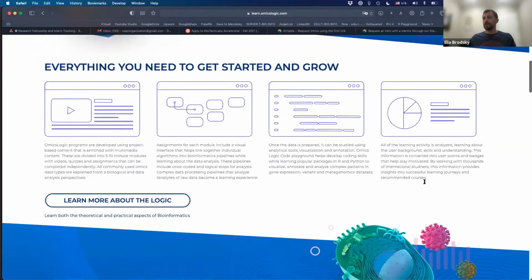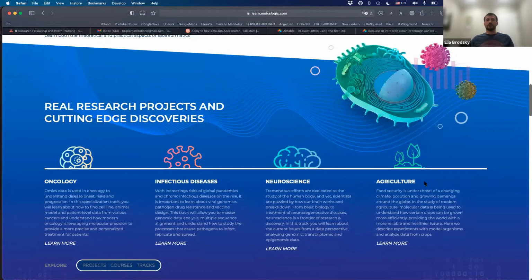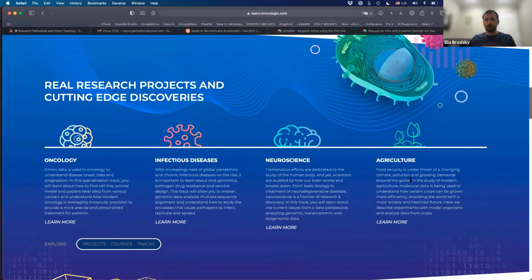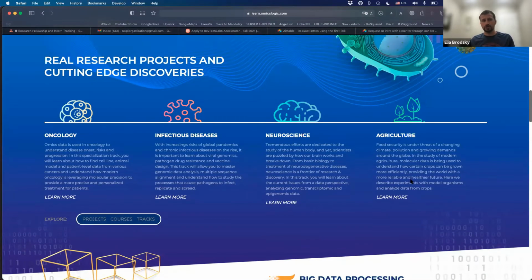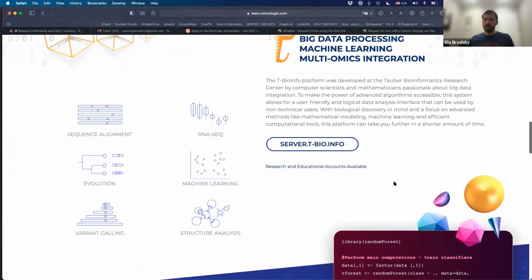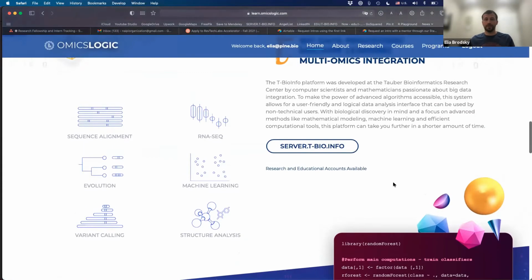way. So first of all, there are many different applications, including oncology, infectious diseases, neuroscience, and agriculture. And in each one of these categories, we will take examples of projects where you can understand the specifics of the data that is being generated and the specific questions that are being asked. The first challenge that we will overcome is the challenge of big data.